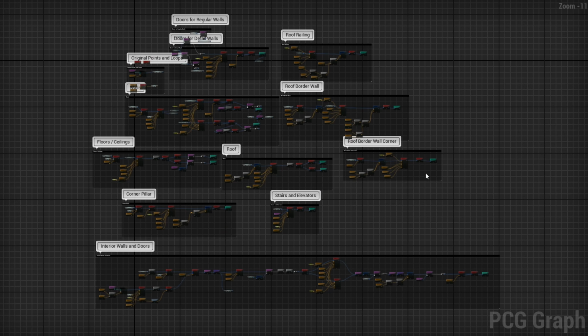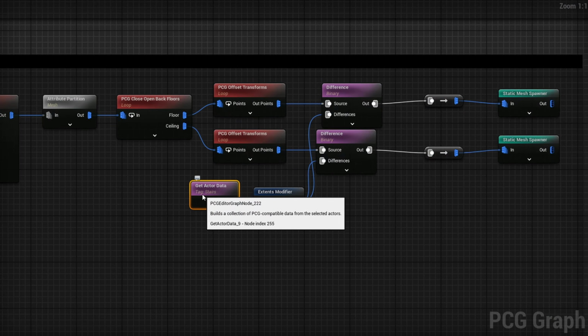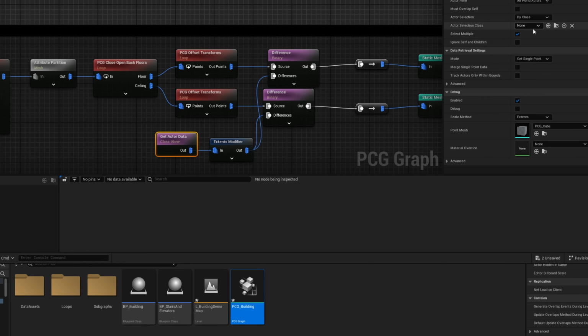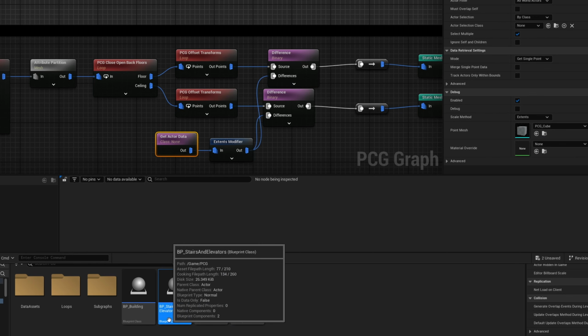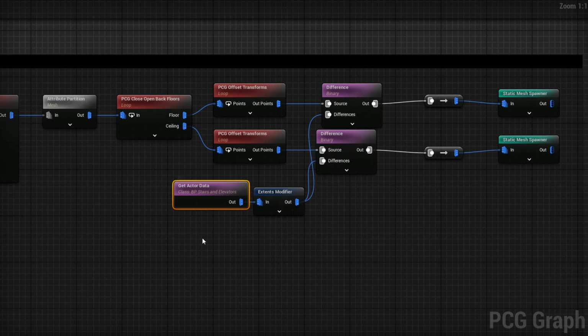So go ahead and open your PCG building graph. And basically, we need to go everywhere where we were cutting this out. For example, on the floors and ceilings right over here, we're doing get actor data by tag stairs. You can see here in the detail panel, all world actors by tag stairs. But in this case, I don't want to do it by tag. I want to do it by class. Now, the easiest way to populate this is either through the dropdown, or what I like to do is just select it in the content browser and then hit this arrow right over here. This populates it with the class we want, and we make sure that it's the correct one.